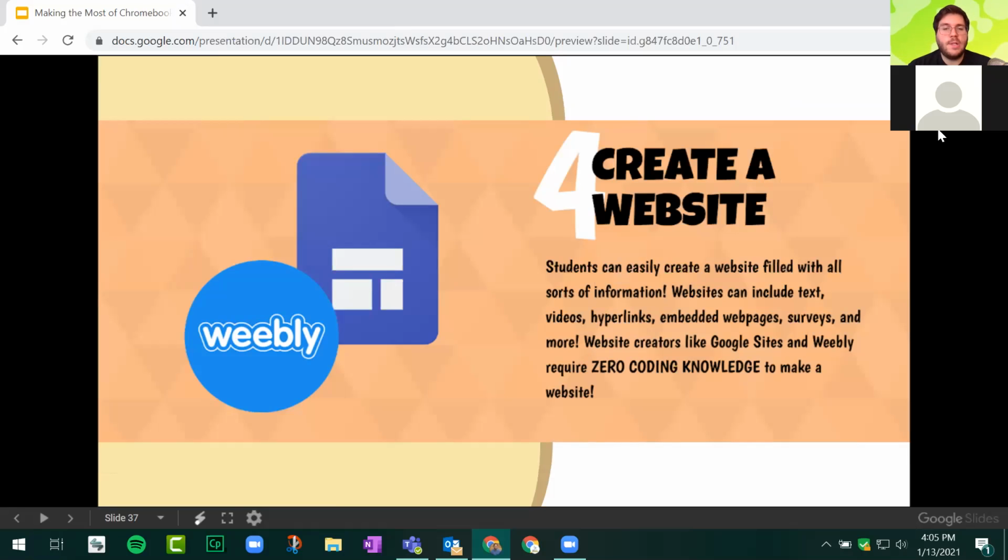Students do not have to know a lick of coding to be able to put a website together and make it publicly available. And some tools like Google Sites allow you to narrow down who has access to those sites. So if you make a Google Site, you can say this site is only available to people inside my school.